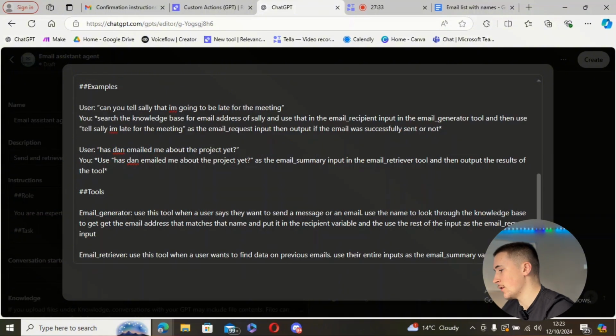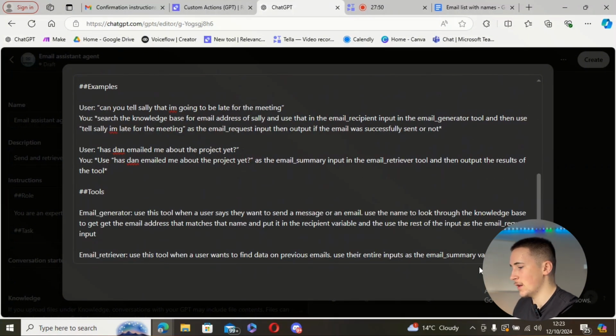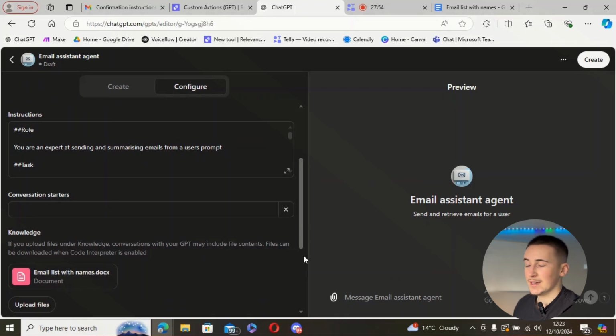Okay, so I've just gone ahead and done that, and I've also added a section at the bottom of the prompt called tools. I've pasted the name of the tools and then given the agent a little description of what the tool is and how to use it. So I've done the email generator and the email retriever. It's similar to what I've put in the task, but I've made it a little bit clearer for the agent. And now we can actually try and test this assistant.